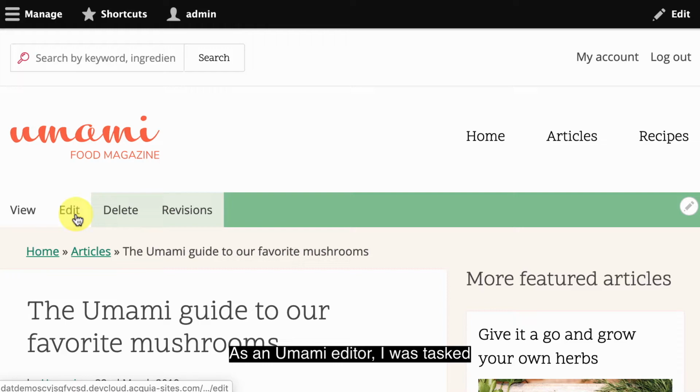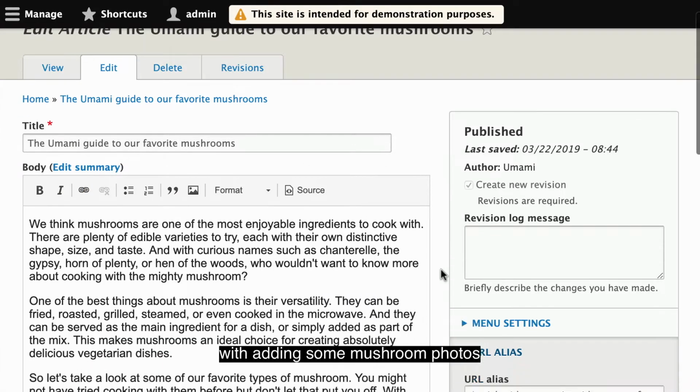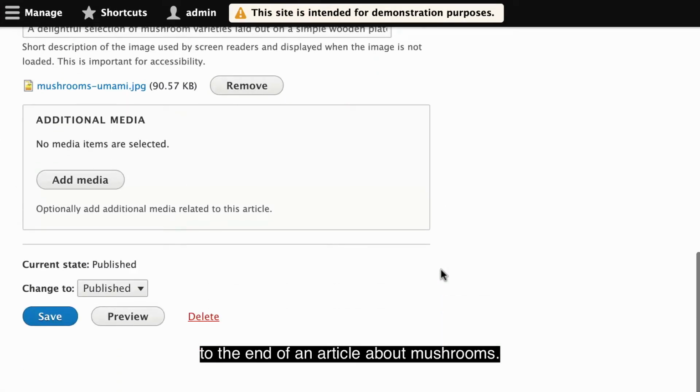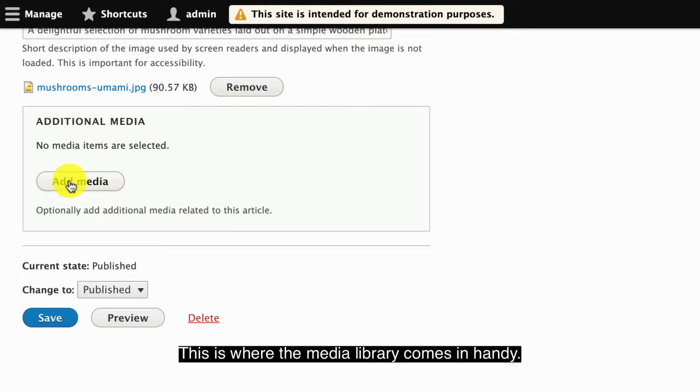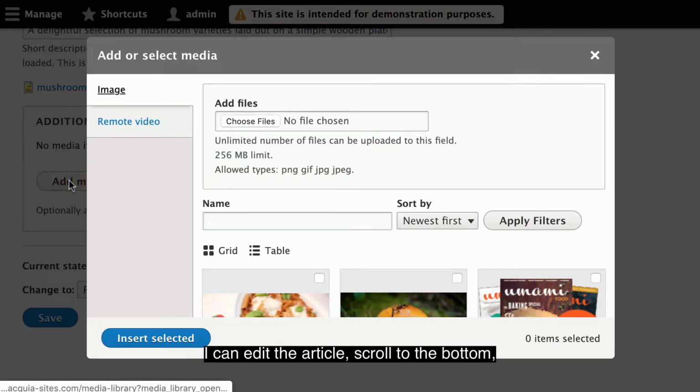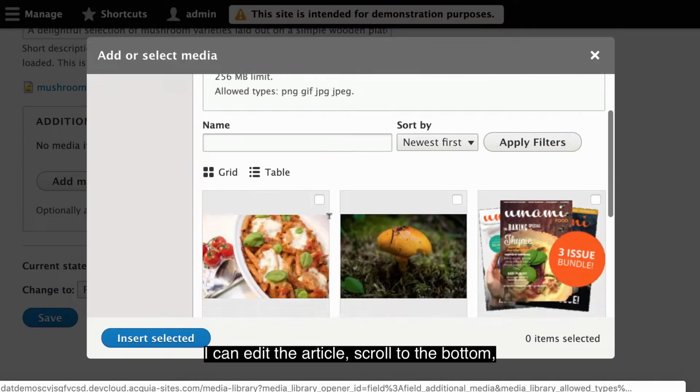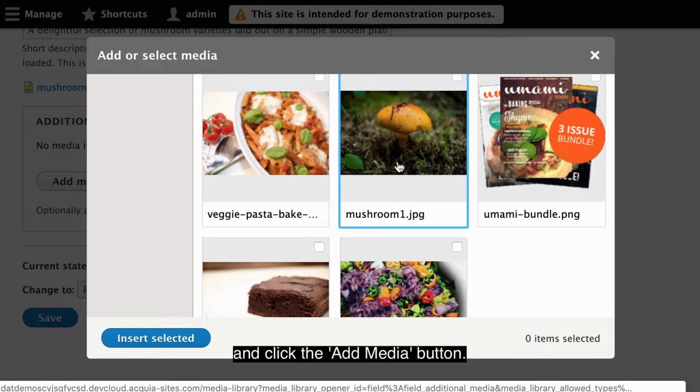As an Umami editor, I was tasked with adding some mushroom photos to the end of an article about mushrooms. This is where the media library comes in handy. I can edit the article, scroll to the bottom, and click the Add Media button.